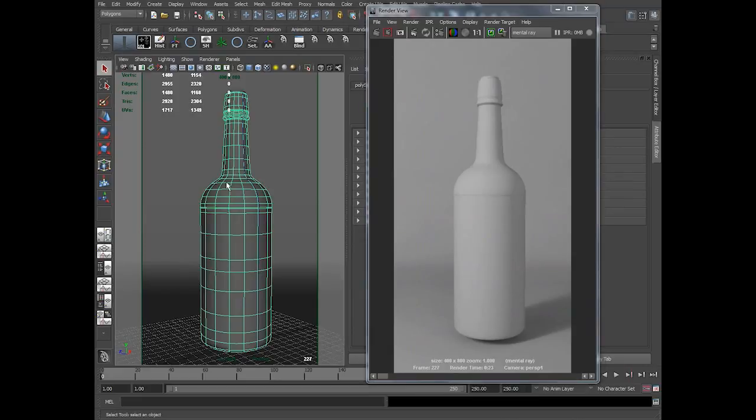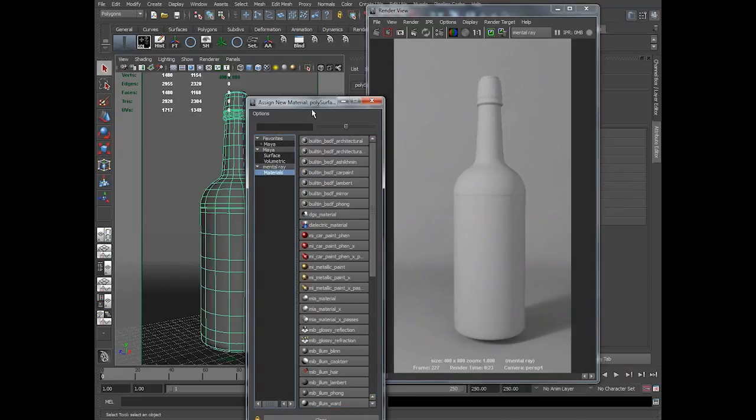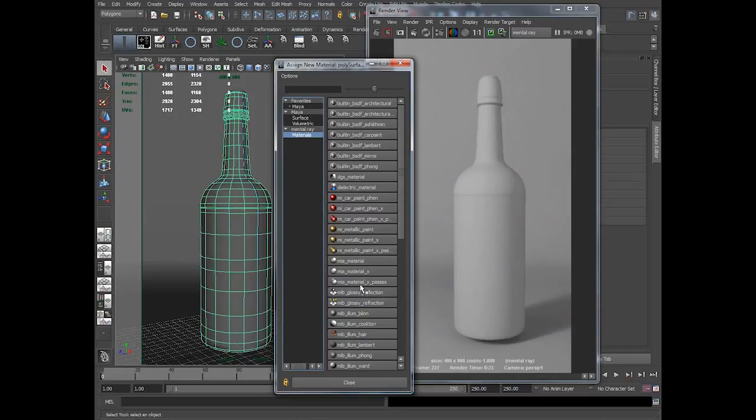I'm assigning a shader to it, preferably MIA material X passes. You have got MIA material X, MIA material X passes. The difference is MIA material is a complete shader, but it doesn't have this X, which is standard bump and overall bump. And MIA material X passes has got the passes option also. If you go to render passes, you can achieve passes. So I'll show you the difference.